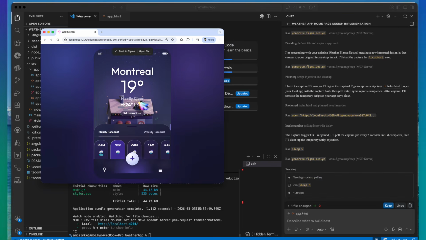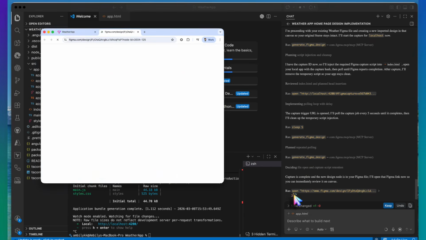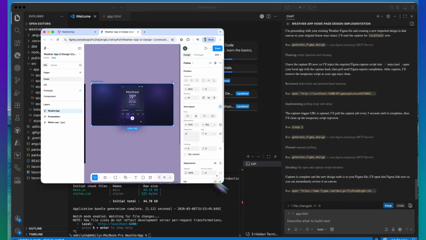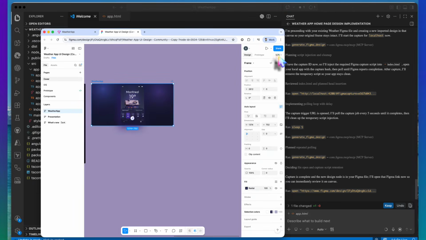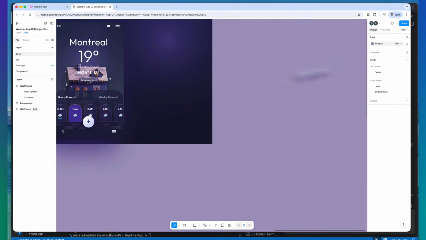And there it is. The screen has now been sent to Figma. The agent has now provided the link to open the updated design so we can directly navigate to it. If we open the new design in Figma, we can see that the new design layer has been generated.